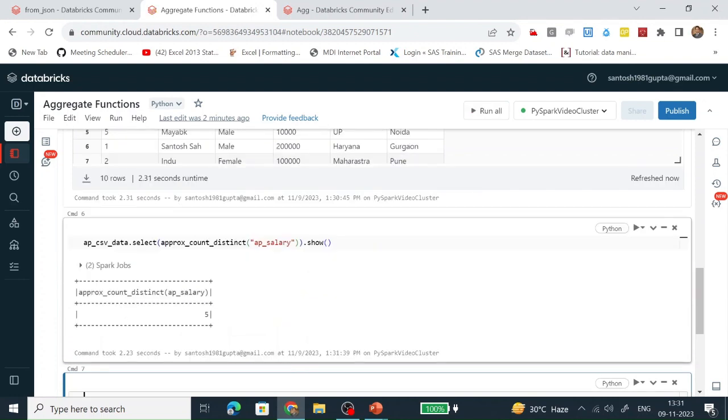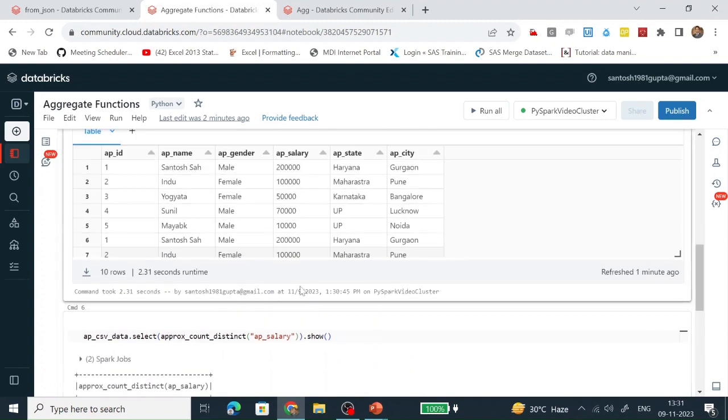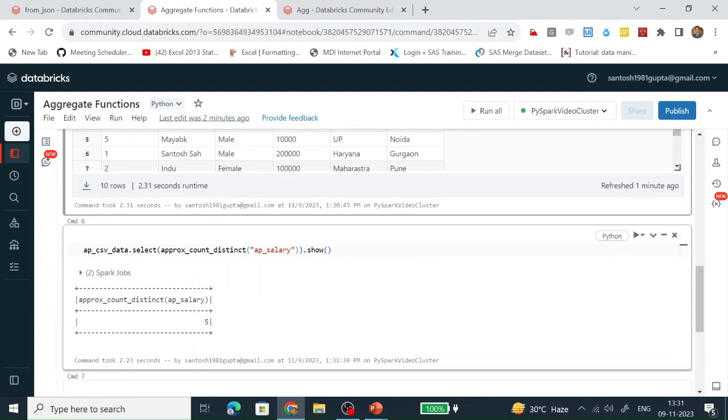We can see the approx distinct count is equal to 5. So there are 5 distinct salaries in this data frame. That's why it is giving me 5 as a number.